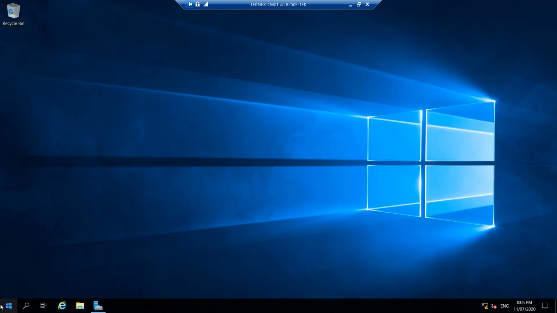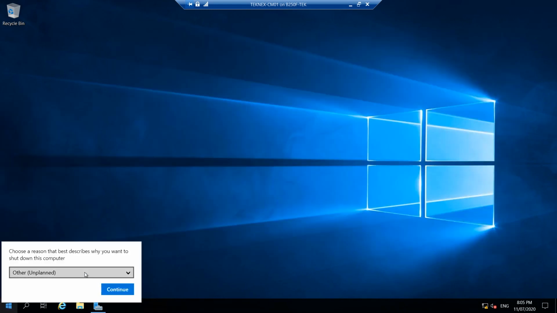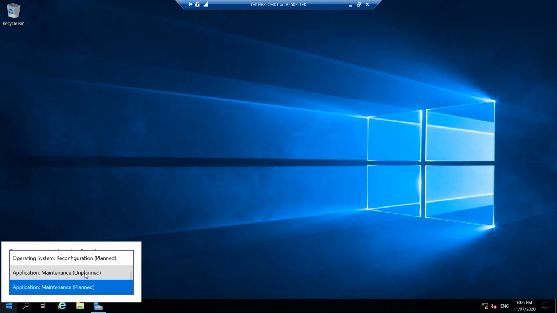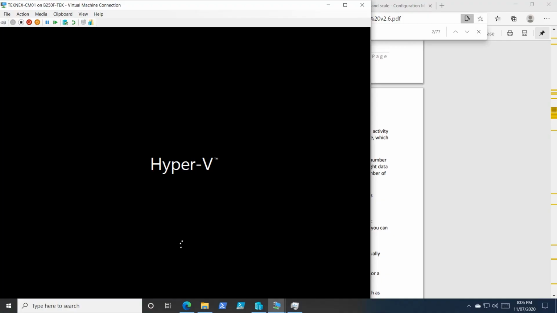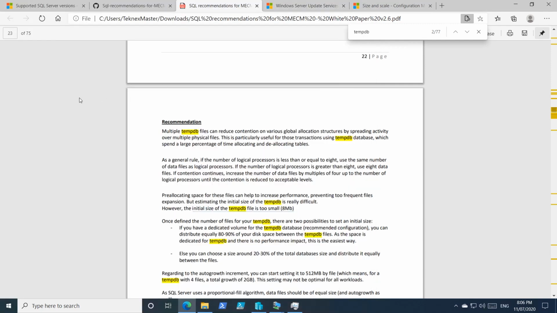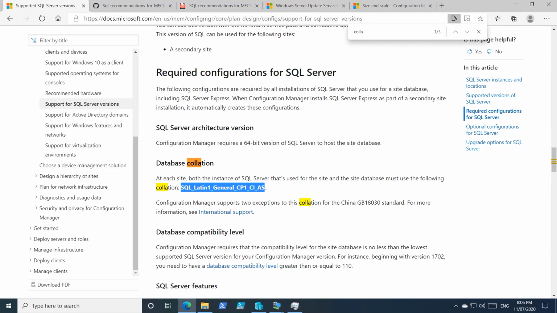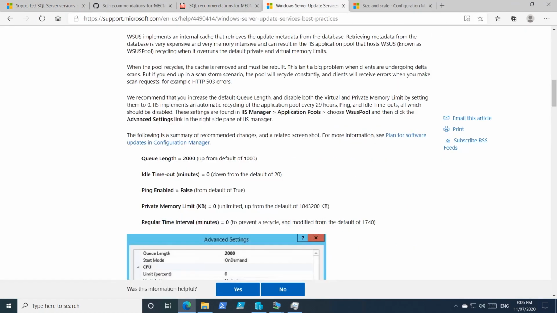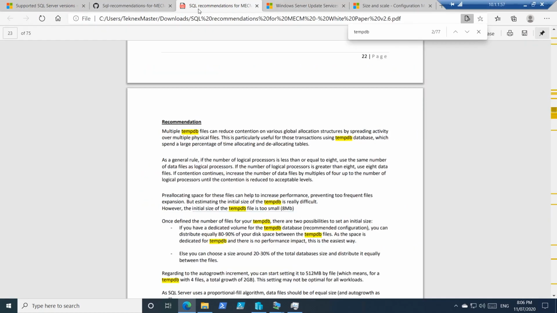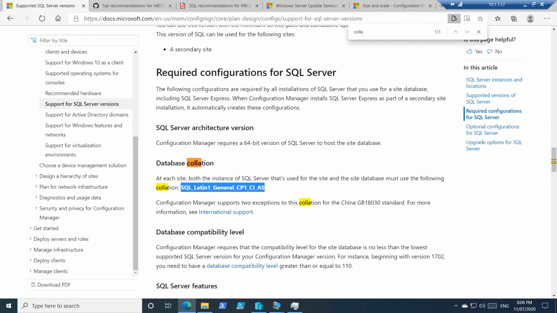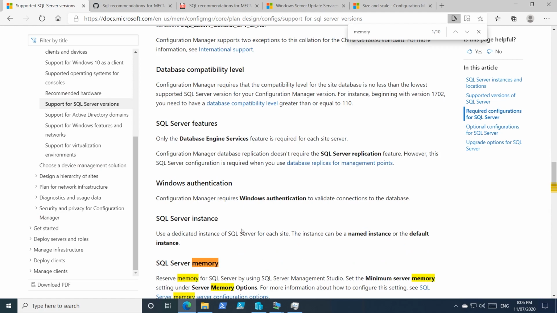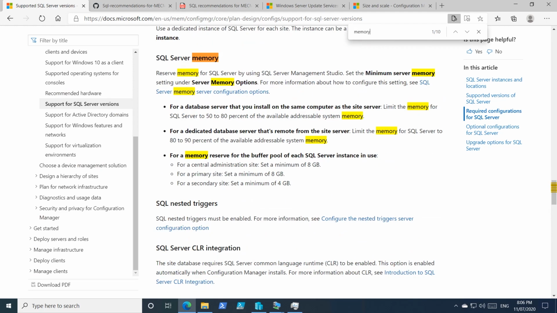I will close this one and I will go ahead and quickly restart our server. So, continue. While the server is restarting, I would like to talk about the memory for SQL Server. To have a look at it, if we go here, in the supported SQL Server versions, let's just go ahead and look for memory. And SQL Server memory, you can see that this is a recommendation. Okay, so they are recommending that you give 50 to 80% to SQL Server if it is on the same computer.